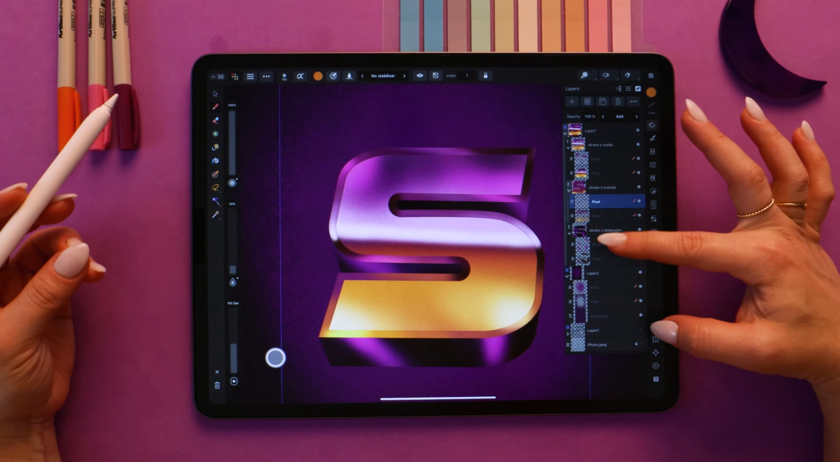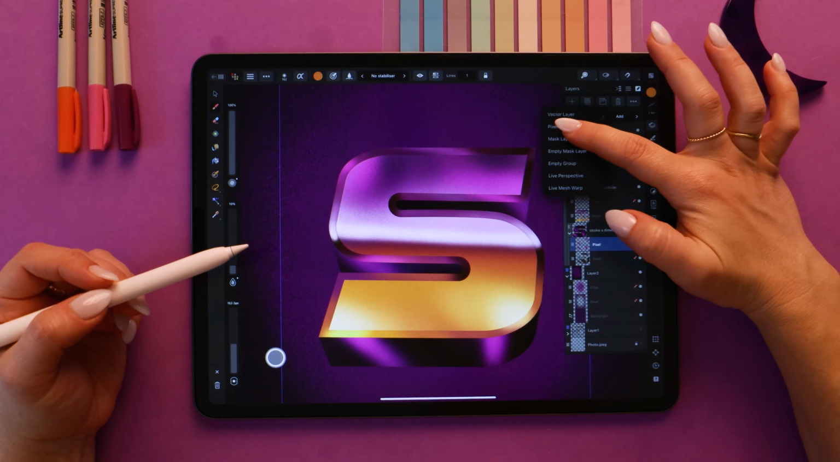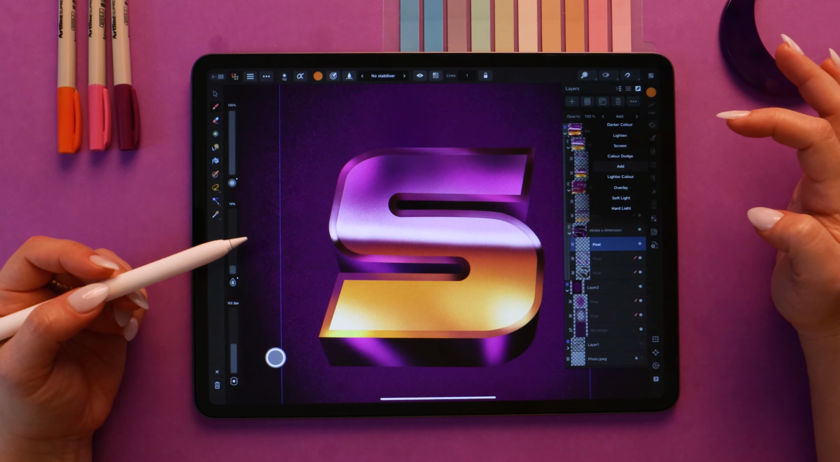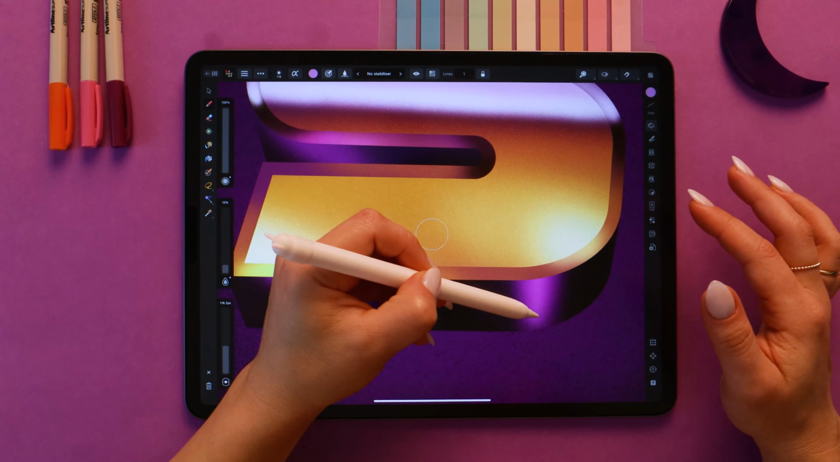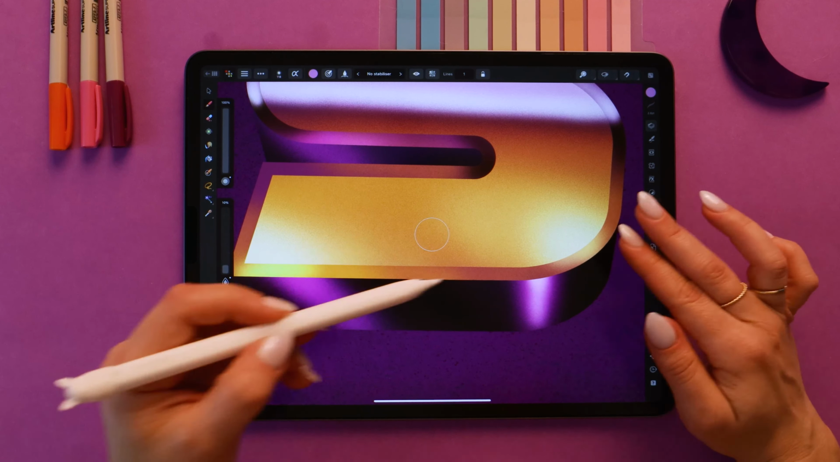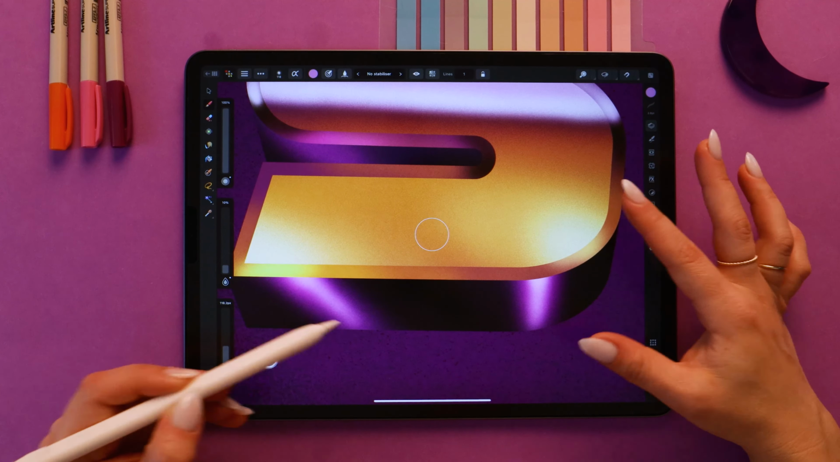Now I'm going to add even more glow on the dimensional effect. So same thing, creating a new clipping mask and changing the blending mode to add. And let's grab a light purple, and I'm just trying to intensify that glow here. Kind of trying to create like a metallic effect.